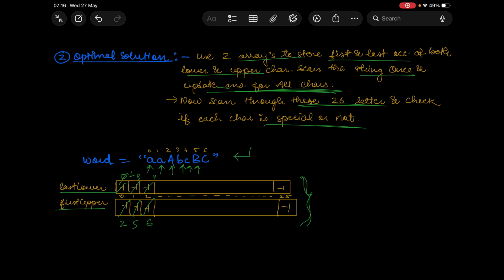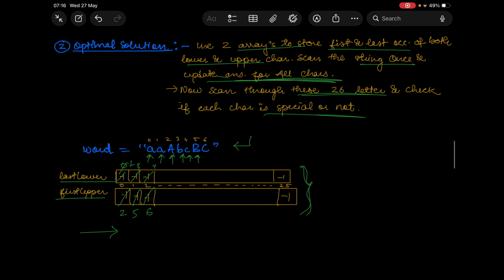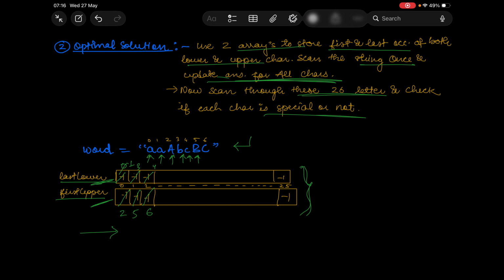Now, once this is updated, we will go over and check if both of these values are not equal to -1, and this lower last occurrence should be less than the first upper occurrence. So if we check for all of these three characters, because in this word there are only three characters that exist, all of their last lower occurrences are less than the first upper occurrence. So for that reason count would be 3. Okay, and that is the answer.